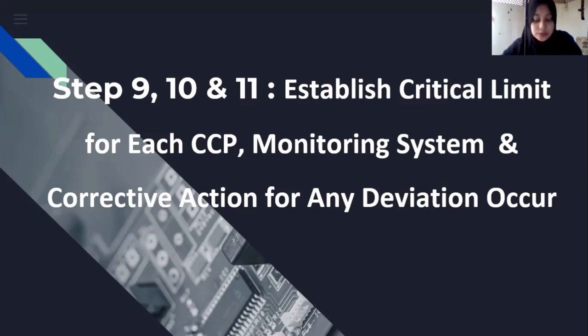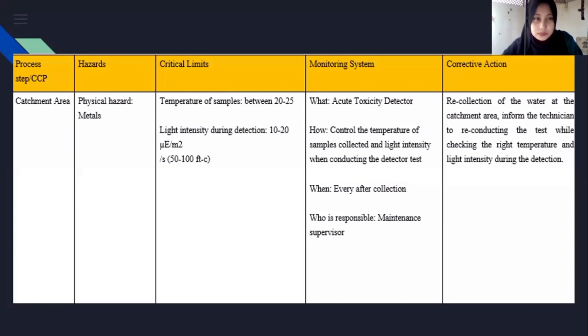We record and tabulate all of these in one table. The first CCP is the catchment area, and these are the critical limit, monitoring system, and corrective action. For the critical limit, we need to control the temperature of the sample and light intensity during the detection. For the monitoring system, we monitor the acute toxicity detector, where we control the temperature of the sample collected and light intensity when conducting the detector test. We conduct the monitoring after every collection or every catchment. The person responsible for the monitoring is the maintenance supervisor.